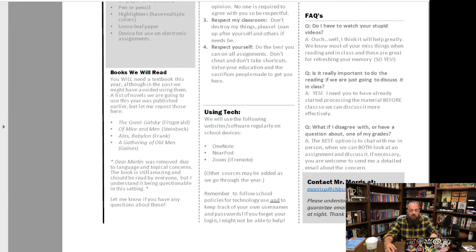All right, books we will read. Again, this is the list for 11th grade college prep, all right? Every class, every course level has a different set of books we're going to use, all right? So let's not worry with that right now.